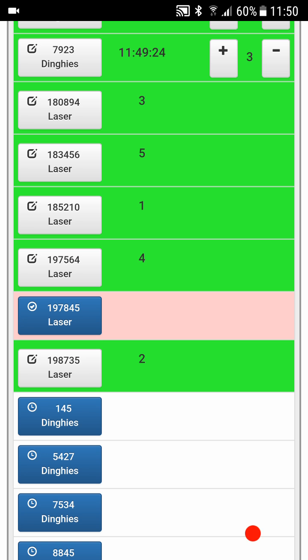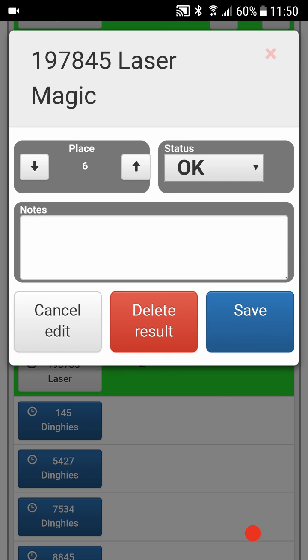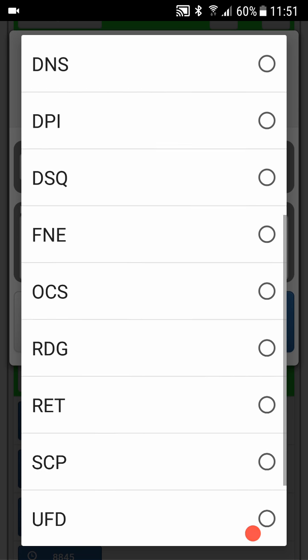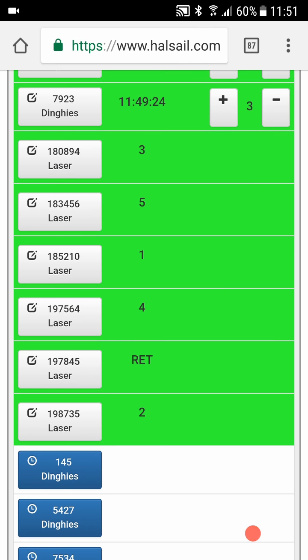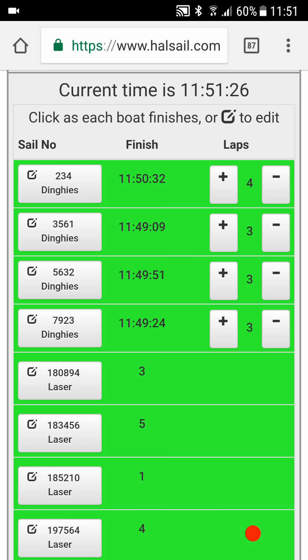Now let's suppose we get in touch with the safety boat and he informs us that he retired. So we can input a result for him, then click him again, and we will change his status from OK to retired. There we go. So we've got one boat retired. And that's it. You've entered the results.